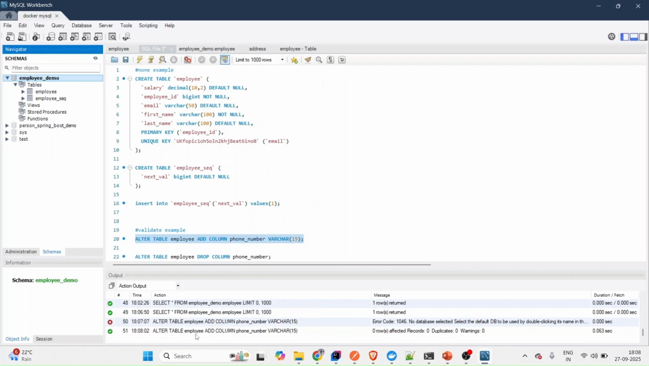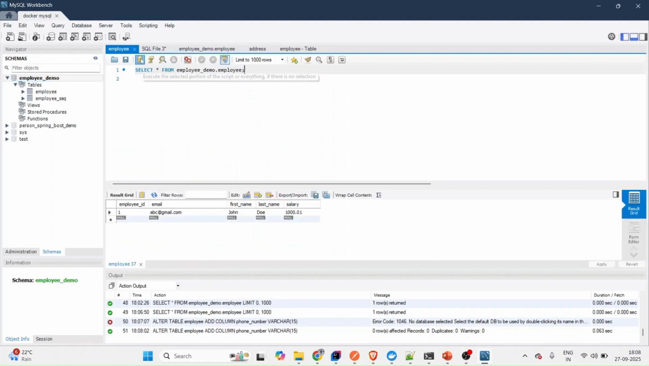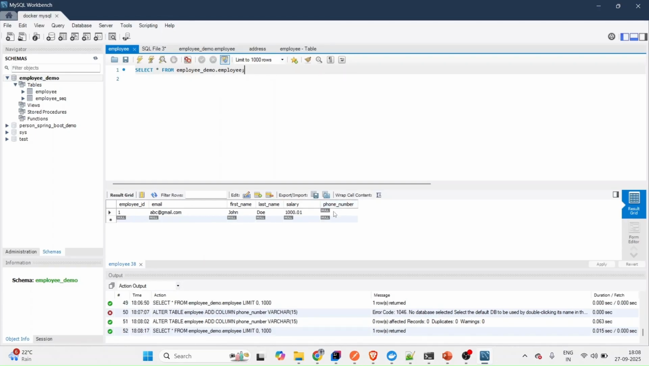Now my employee table has been altered and a new column, phone number, is introduced. If I execute the select statement for my employee table, I should see the new column over here. See, I can see the new column, phone number. Let me add new data over here. For example, let's say my phone number is 0123456789. Just a dummy number, guys. Okay, let me commit, or rather let me apply these changes. I think we need to apply.